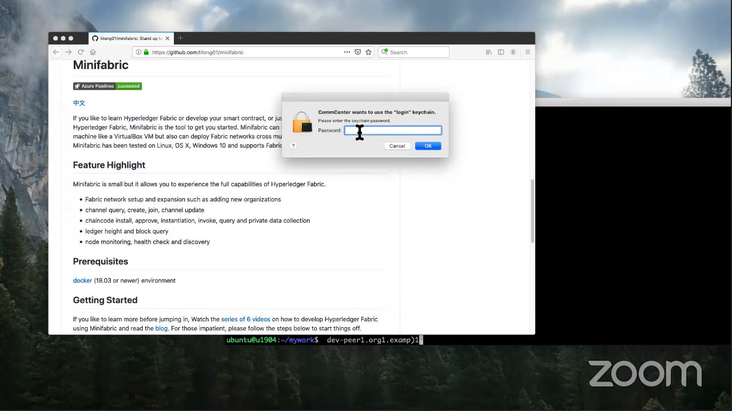Well, if you only want to use your own certificates, you don't even have to build Minifabric. You just need to put the certificates in the right place. Right. Yeah. Then Minifabric will not generate certificates for you.